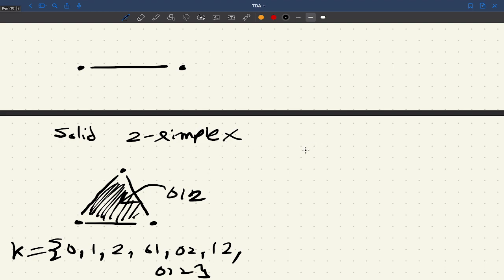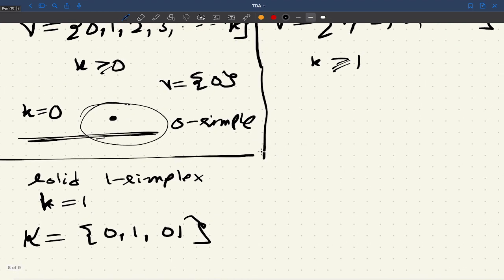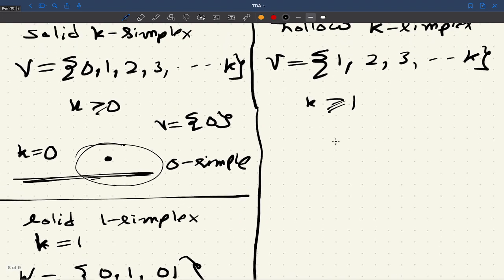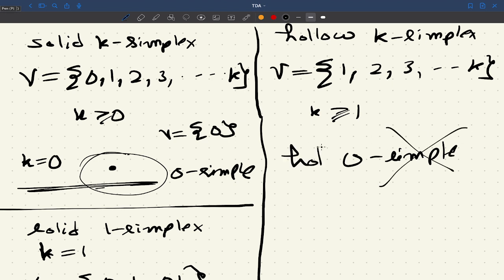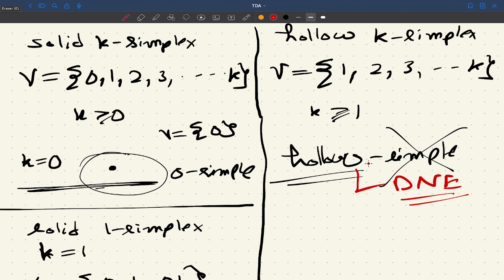Now let's see what hollow simplexes are. In case of hollow simplexes, we don't have k equal to 0. K equal to 0 is not possible. So 0 simplex is not possible in hollow k-simplex. Hollow k-simplex starts with 1 simplex. So 0 simplex is not valid in hollow. Hollow zero simplex does not exist. Solid zero simplex is just a dot.